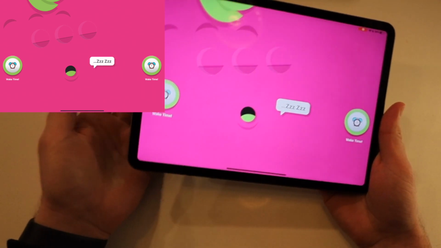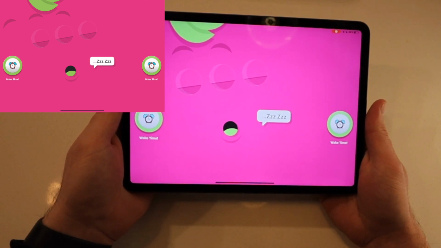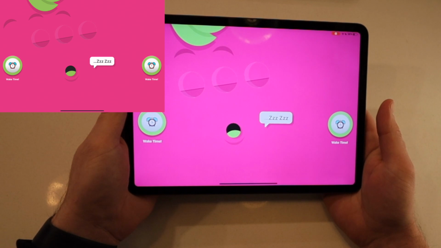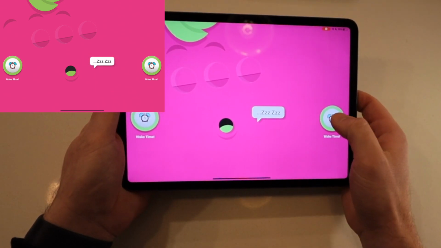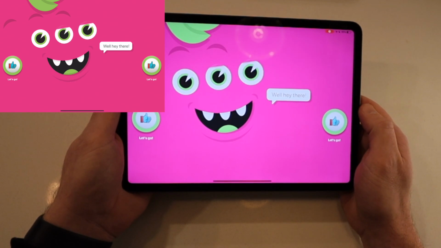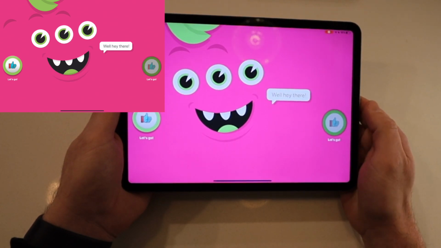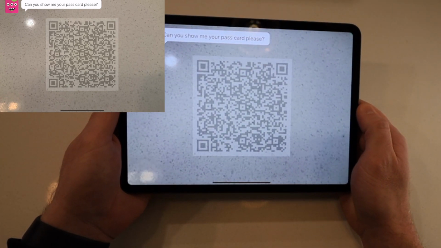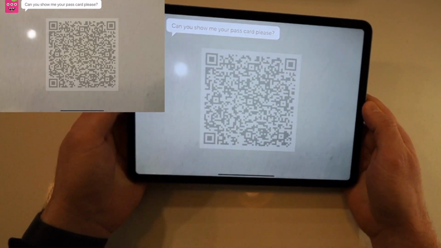You could have student QR codes, wherever it might be on devices or printed off around the class. This now could be shared with a student, or again, an educator could do this documentation quickly in class, and it's the same process. Click Wake Time. Well, hey there. And once the student's ready, they can click Let's Go. Can you show me your pass card, please? Now the student can take the iPad in class and scan their personal QR code to log in.